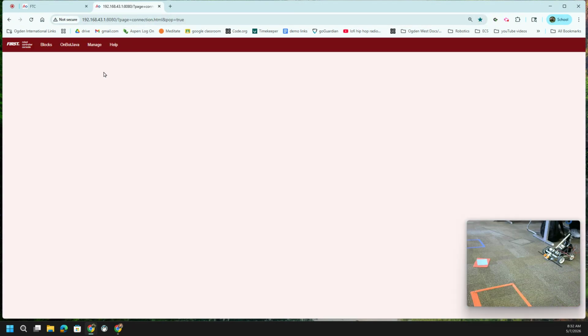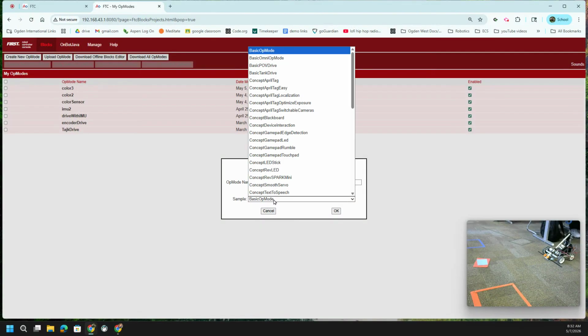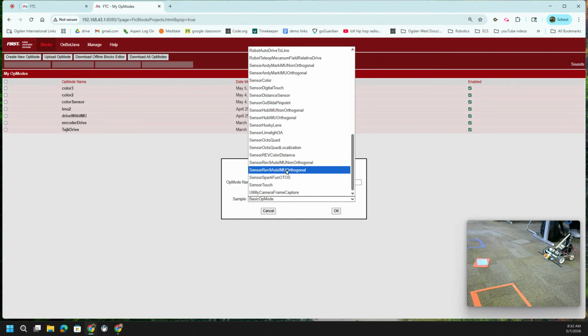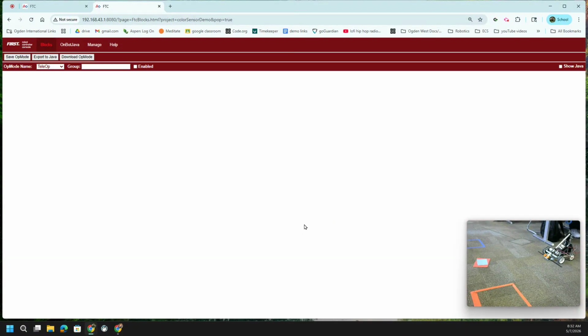Now, I'm going to go back to my console. And I'm going to start from scratch here. I'm going to create a whole new program, and I'm going to call it color sensor demo. I'm going to do one of the pre-starts, which will save us a lot of trouble. I'm looking for sensor rev color distance. That's the one.